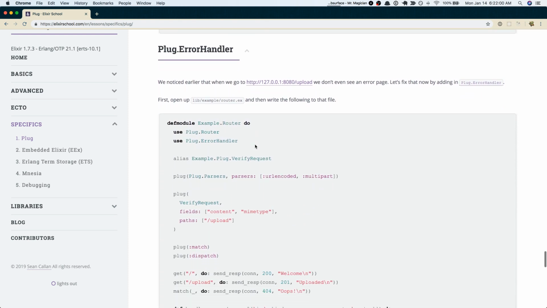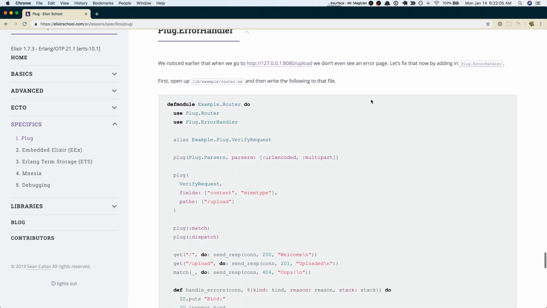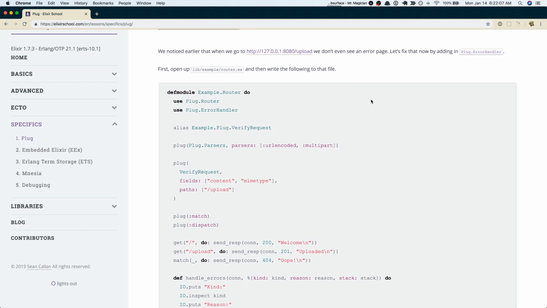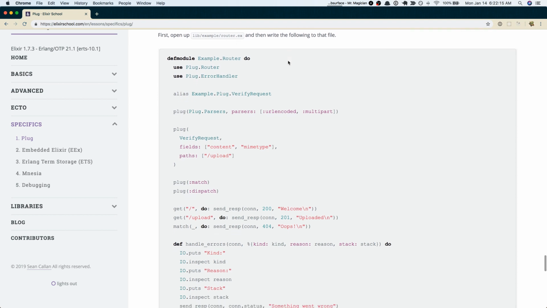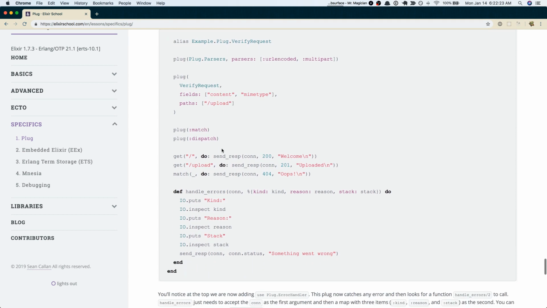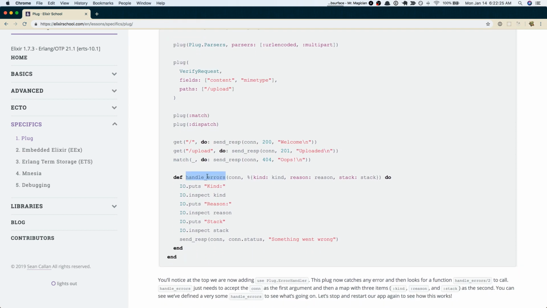Plug.ErrorHandler. Notice earlier when we went to localhost/upload, we didn't even see an error page. Let's fix that by adding in a Plug.ErrorHandler. First, open up example/router.ex and then write the following to that file. So now we use Plug.ErrorHandler and we handle errors with conn, kind, reason, stack, and we put a whole bunch of stuff, and then we send a response: Something went wrong.